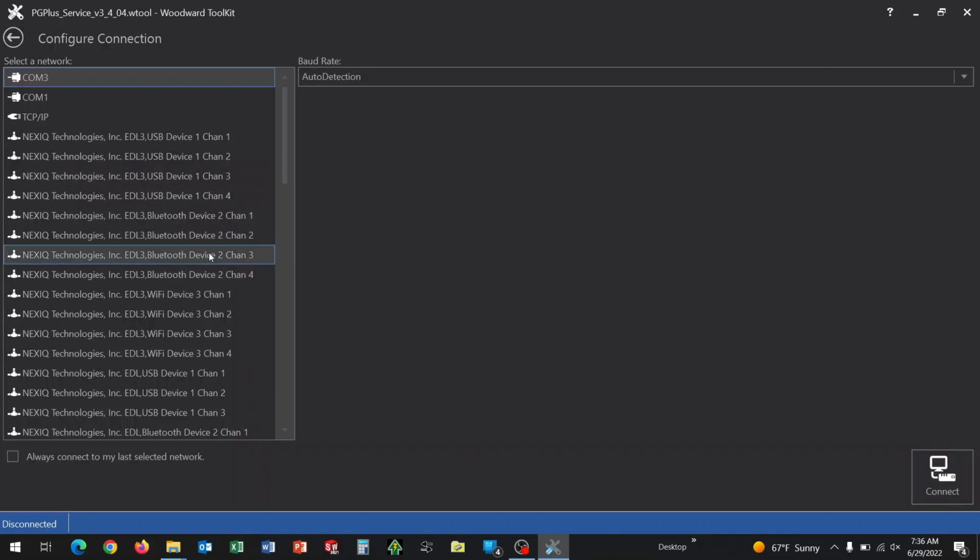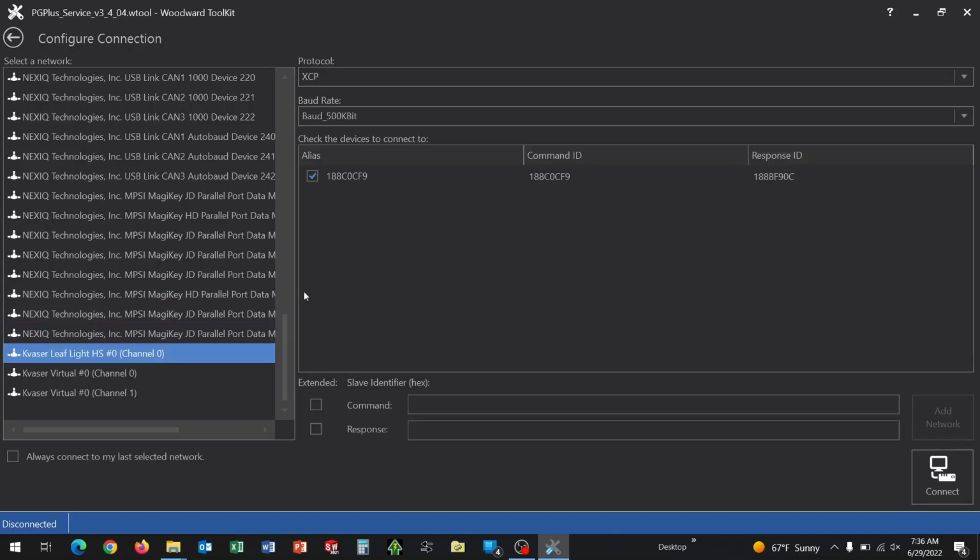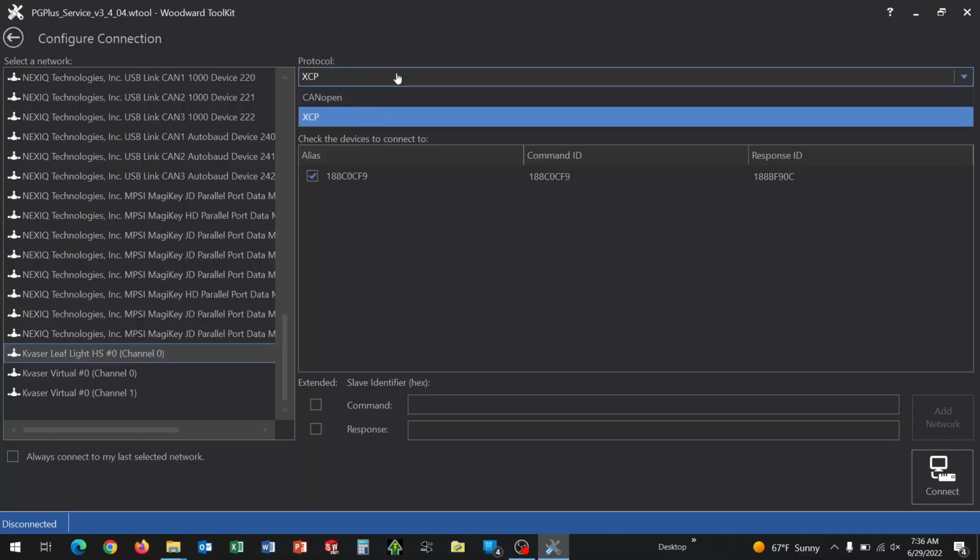I have several potential networks here, just based on several drivers for other interface cables that I have installed. In this case, we'll look for the Kvaser cord. In this case, it's a Leaflight HS. There also is a Leaflight V2. Since I've already configured this previously, it remembers the settings, but for the protocol, we'll choose XCP instead of CAN open.